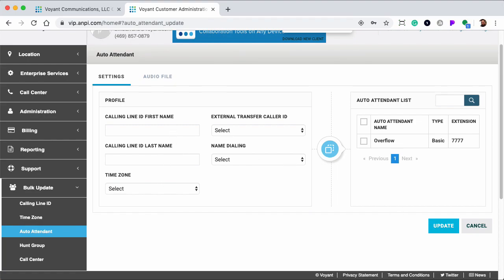We make it extremely simple. That auto attendant message can be changed at tens of thousands of sites within minutes. This concludes our demo, and we'd love the opportunity to show you more.